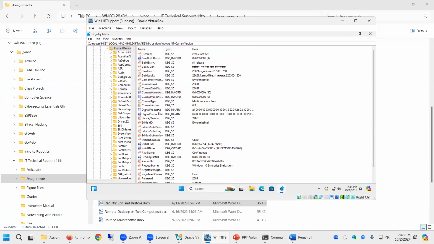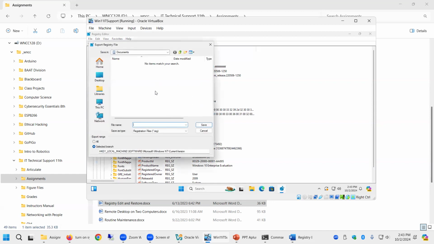We want to make a backup of this. So we're only going to be working here, so we want to export the registry key. If we go to File, we have an export. And we can decide we only want the selected branch. So I'm going to say, I don't know, what are we doing? WinVer. I'll stick it into the documents.